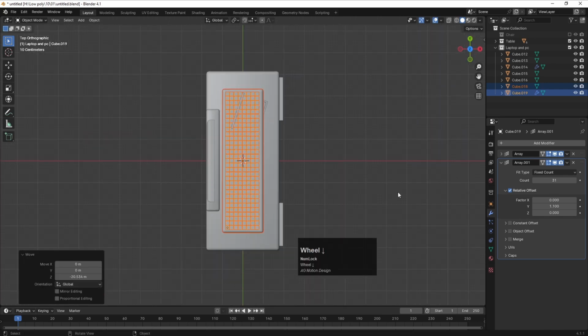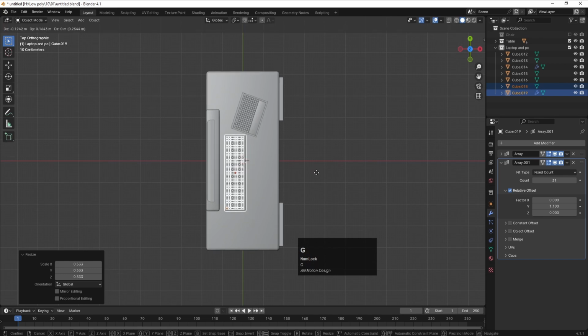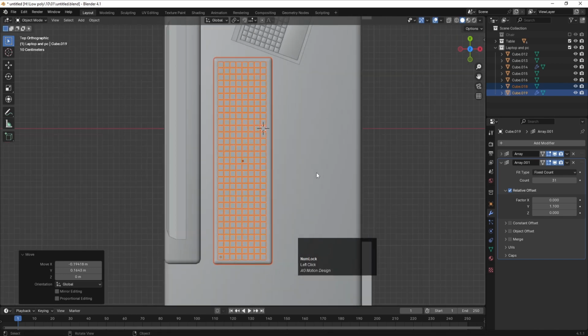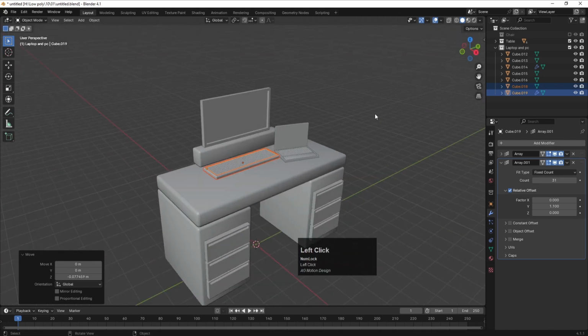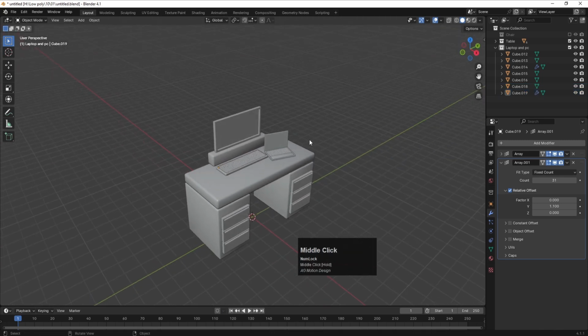Go to the top view, press S for scaling option and scale it like this, and try to adjust the position somewhere around over here like this. GZ, and try to bring this position over here. Okay, so we'll get this kind of stuff.